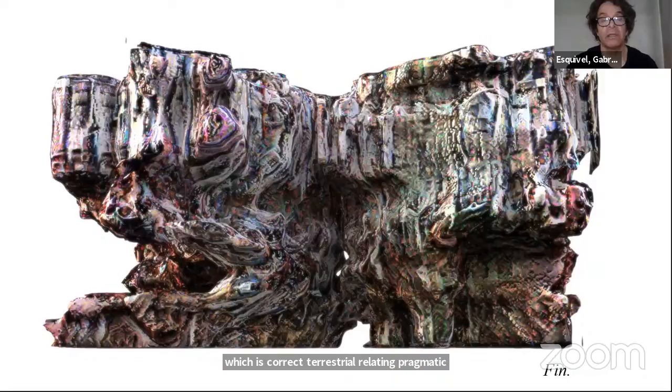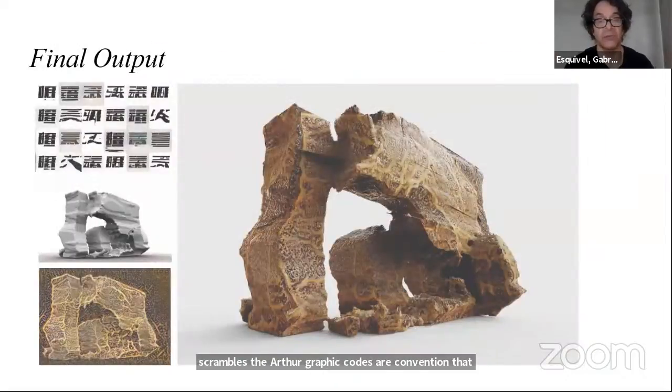However, this kind of machine learning can rework the way we present, learn, teach architecture because it scrambles the orthographic codes or conventions that have defined architectural language since the Renaissance and have persisted through pedagogies established by the École des Beaux-Arts and the Bauhaus.